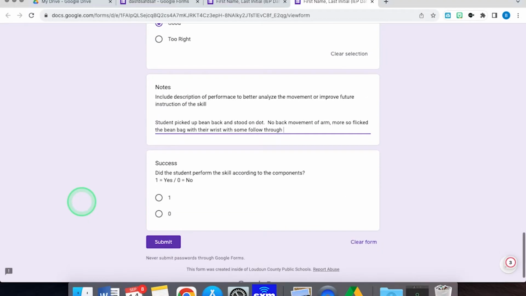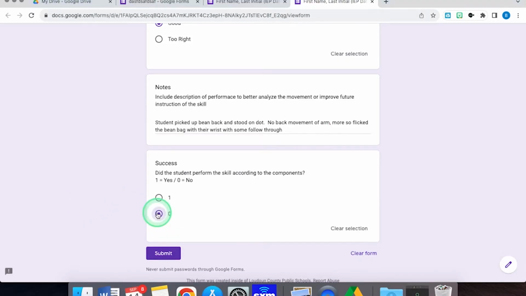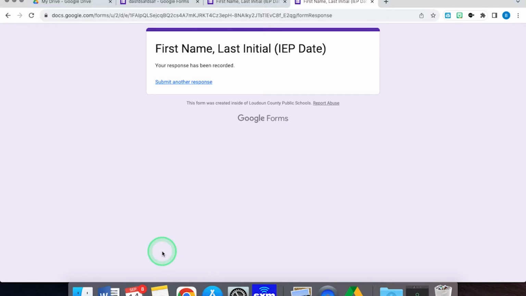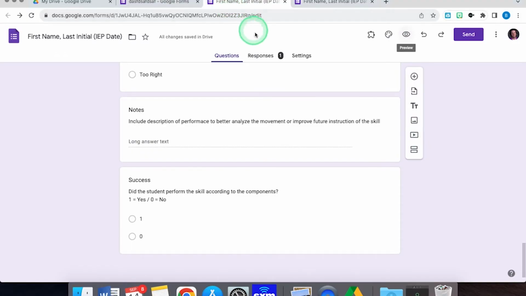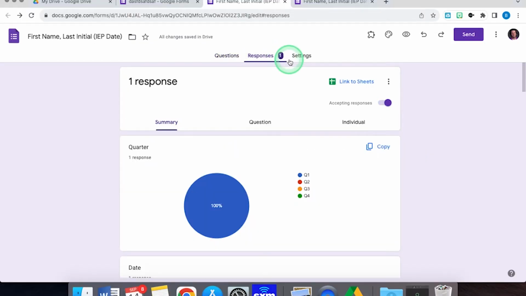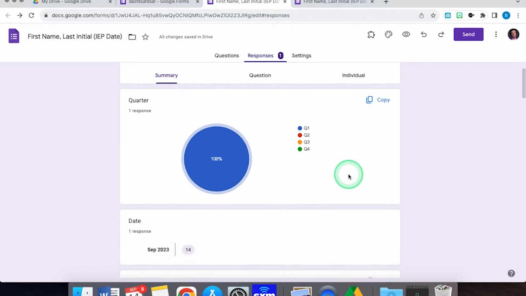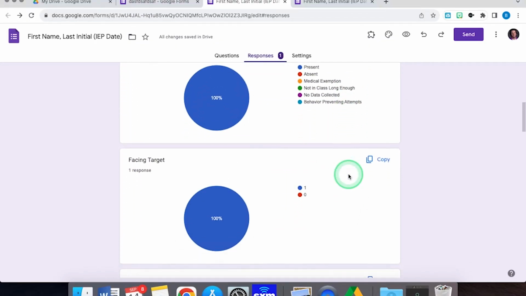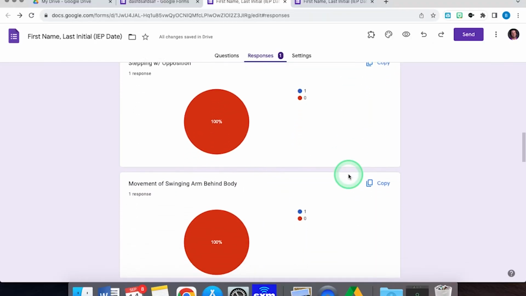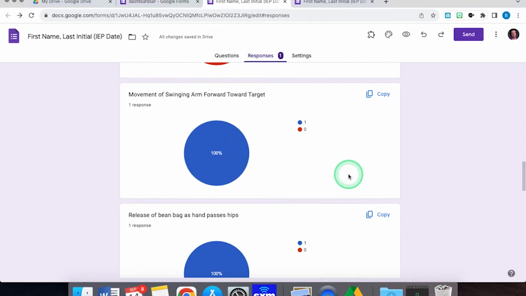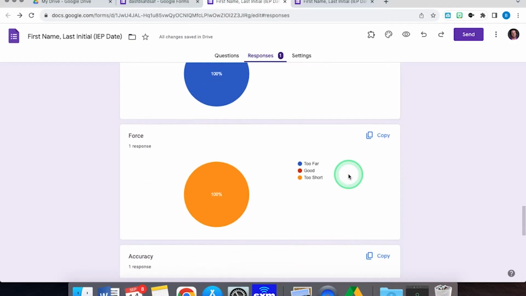All right, remember at the end, the success. This is the important part that gives you a percentage for how well they did. And then click submit, and this is what it'll look like. Now we're going to go back to the editing portion where you can change things. At the top, you see Responses, and it has a little 1. Every time you add a response, the number keeps increasing. Before we go to link sheets, you can scroll down and see the different percentages. Every time you submit a form, it'll change the percentages around.